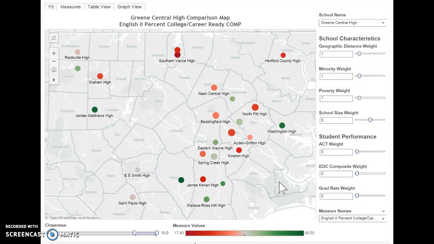Notice the colors of the dots on the map change as well as the legend. I can see that the maximum school in this peer group had 45.5% of its students career and college ready on the English 2 end of course exam, and the bottom school in the group had only 17.4% of its students career and college ready. If I mouse back over Green Central High, they're toward the bottom of this mix at only 24.6%.